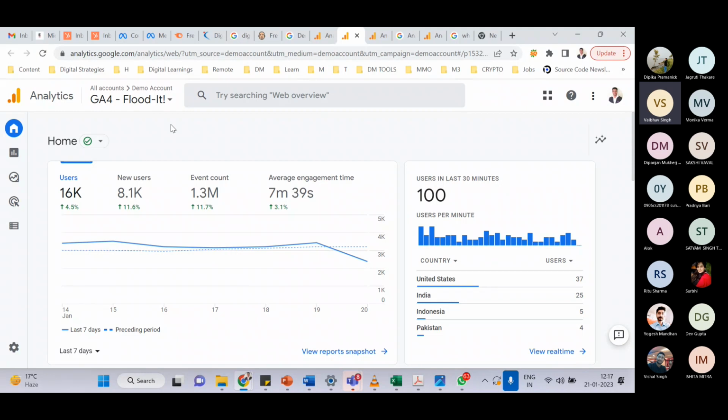Now this is again the user representation of the account which is there in the demo section. So here you can see there are 16,000 users. New users are 8.1K and event count is 1.3 million. That means some actions they are taking on the website. Okay. And the average engagement time.